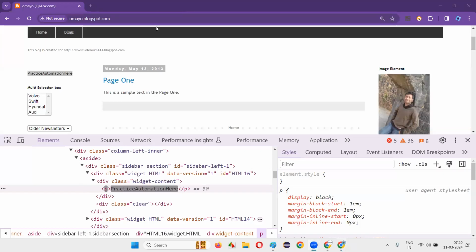Can anyone say the reasons why we have to go with the partial text? Sometimes the last value will be an integer, right? So it will be changing. Yes, so we can use the value. Though there is an entire text using which we can locate, we can use a text function. But in some situations, we cannot use a text function.